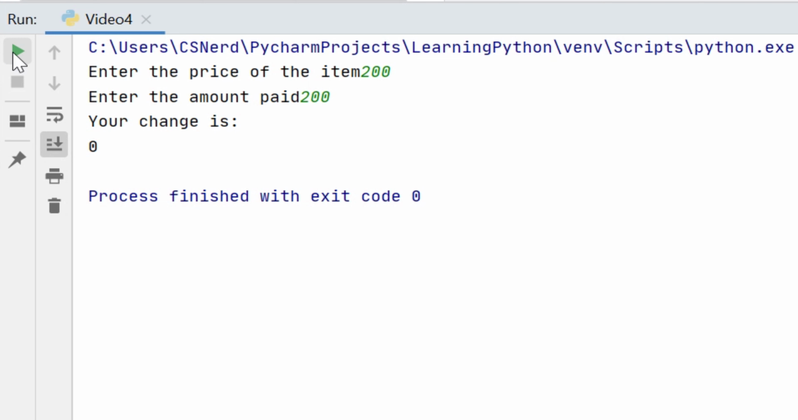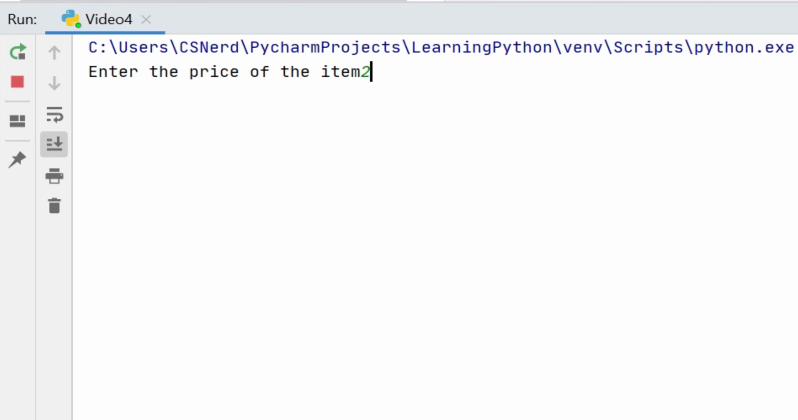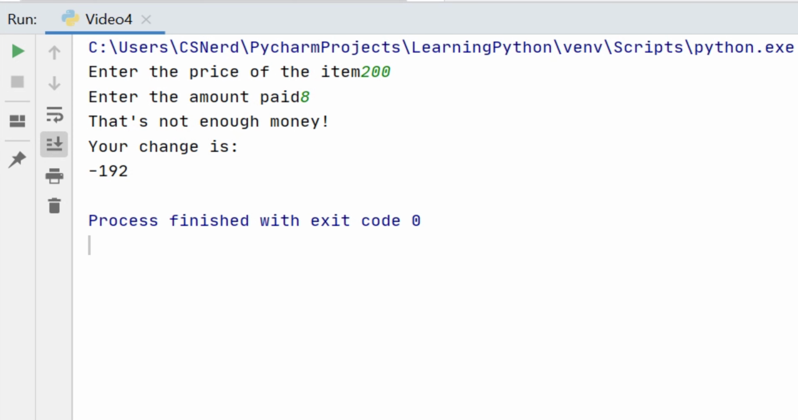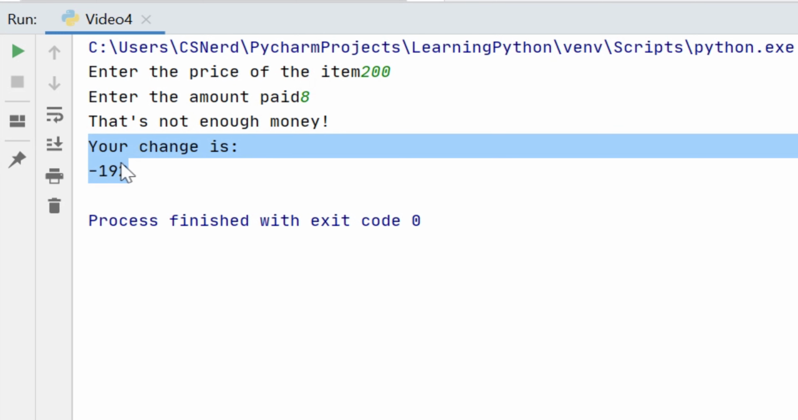Okay, let's run it one more time. Price is 200 again, but this time I'm only going to pay 8. Okay, so I get the error message here, that's not enough money. But annoyingly I still get this, your change is minus 192 at the bottom.